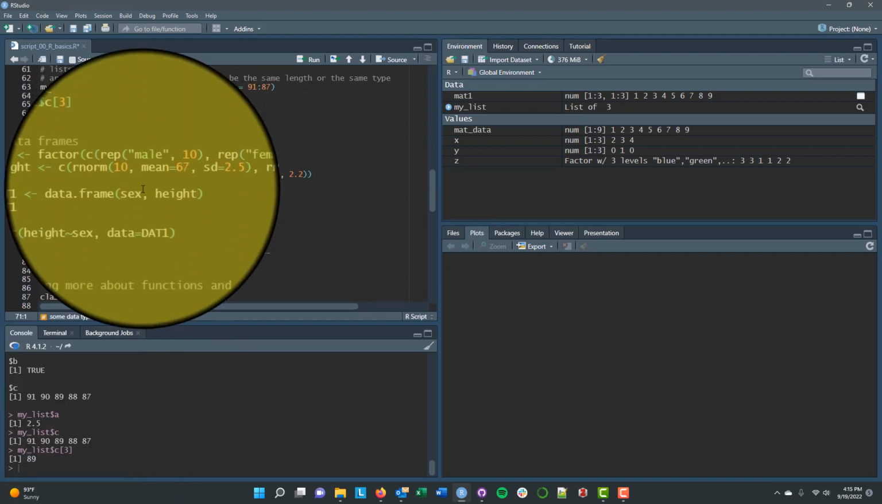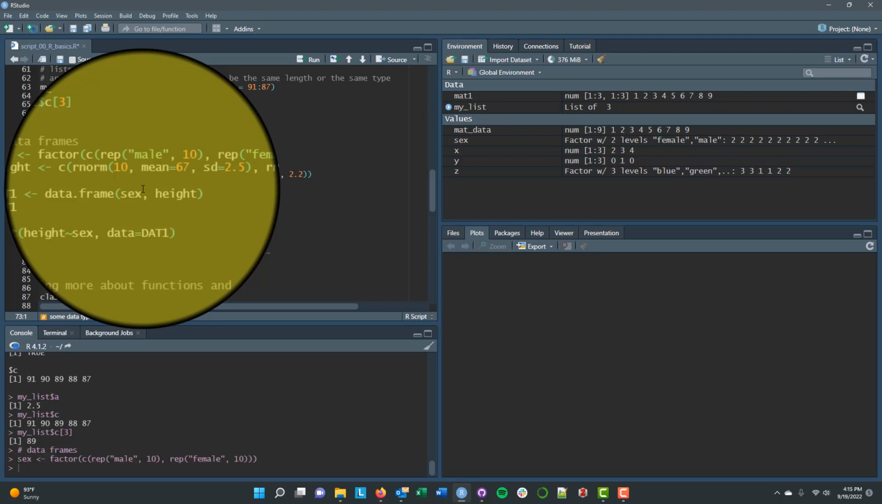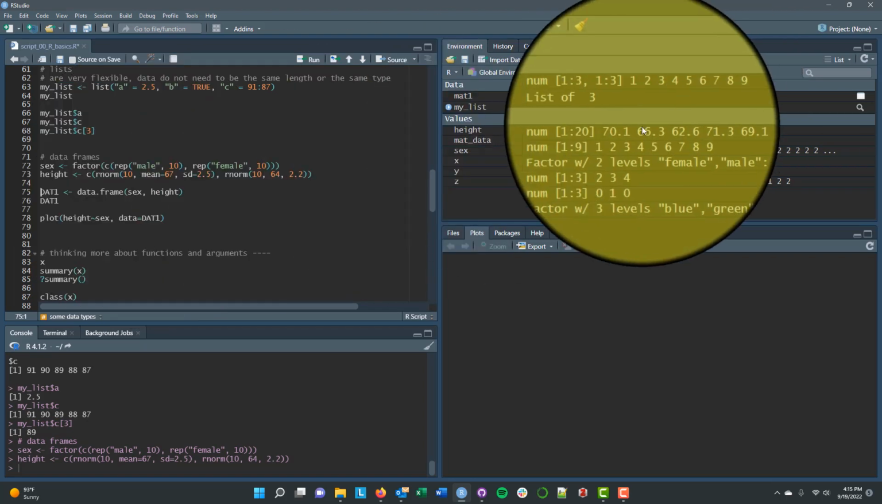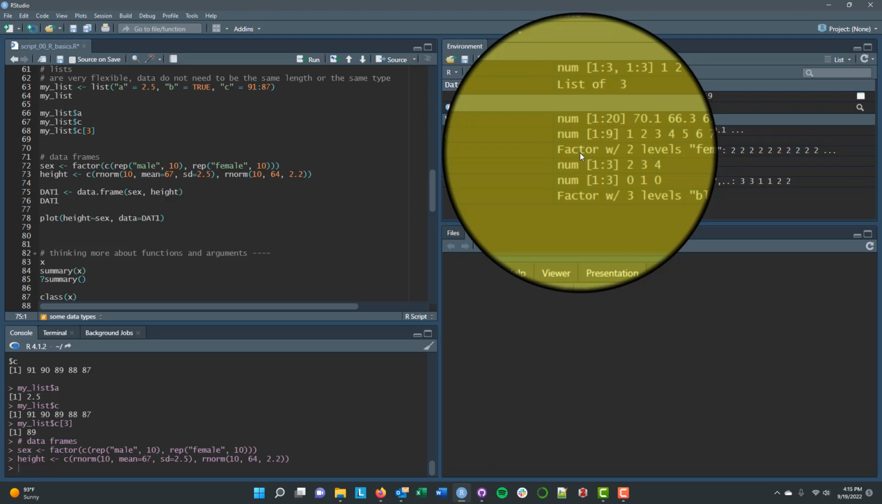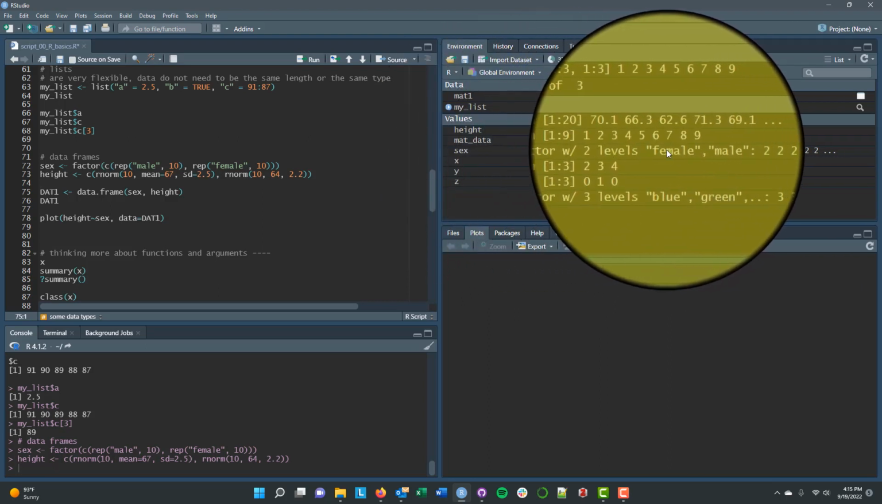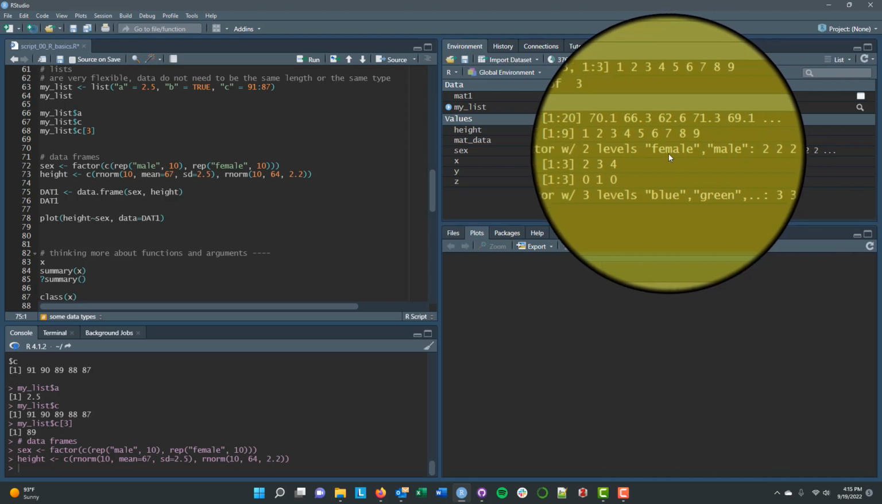Now, related to list, there is something called a data frame in R. In order to create a data frame, we're first going to create two different variables: a variable called sex and a variable called height. Those variables have 20 observations. Sex is a factor with 2 levels: male gets repeated 10 times, and then female gets repeated 10 times.